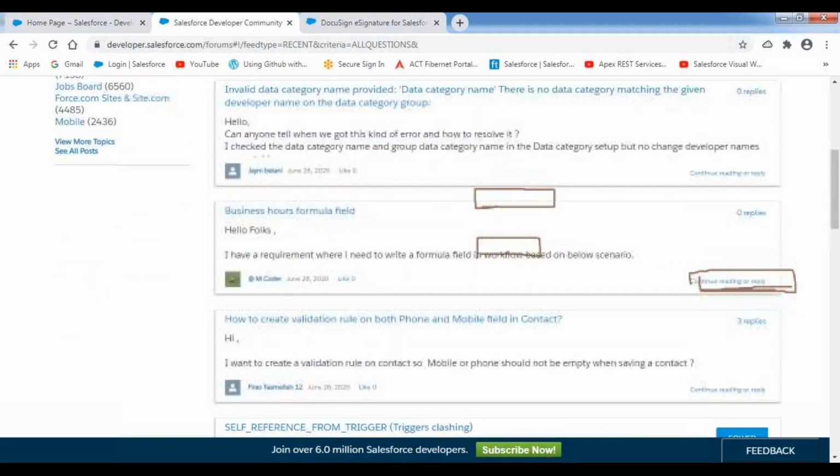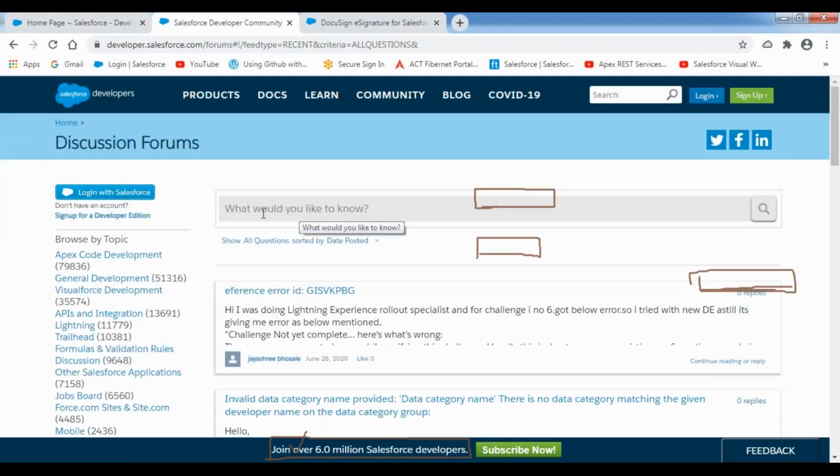Observe this one. In this community, you will have more than 6 million people available. That means 60 lakh developers are available in this community. All the Salesforce developers are part of this community. Whatever Salesforce developers there are in the entire world, all of them are members of this community. So if you're facing any problem, you can post your question inside it. Whenever your question gets posted, it will be visible to all 60 lakh people, and any one of them will give you the solution.